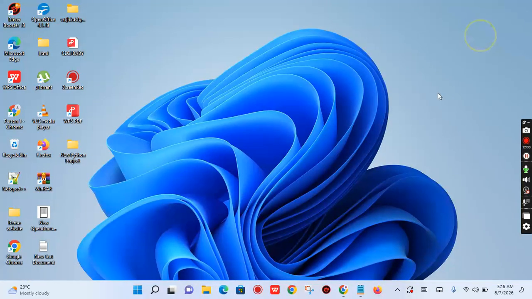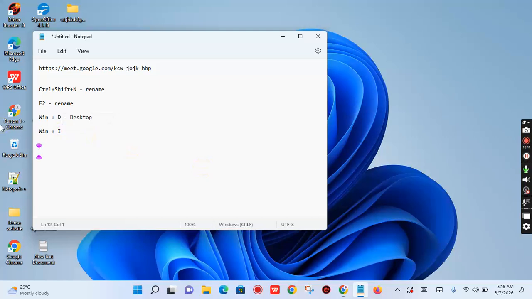Alright. Now, to know details about your memory and storage, you can just press Ctrl Shift and Escape, the ESC button. You press the three buttons simultaneously.